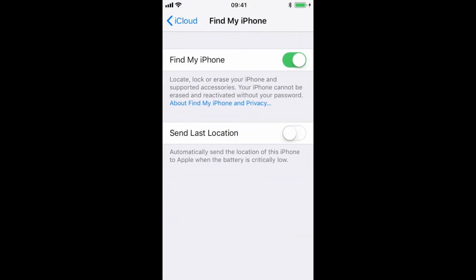Turn it on, and then also, which is important, which is a new feature, is Send Last Location. Send Last Location will remember where you are when you were in signal with GPS or 3G. Now I've turned Find My iPhone on on my iPhone, I'm going to now go on to Find My iPhone on the iPad to show where it is.